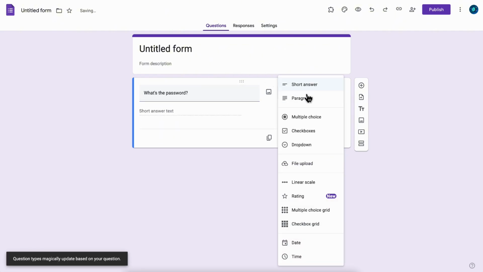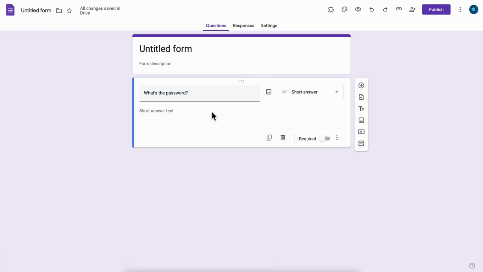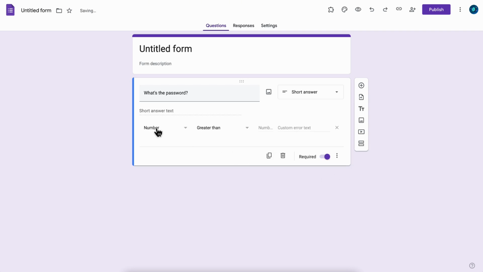And from here, what we're gonna have to do is simply make sure to choose one of these. So we're gonna have to simply go with short answer. Now here we're gonna have to select the required, and then what we're gonna have to do is simply click on response validation. So here we're gonna have to select text, and here make sure you select contains, and then here the password. So I'm gonna type in 123.